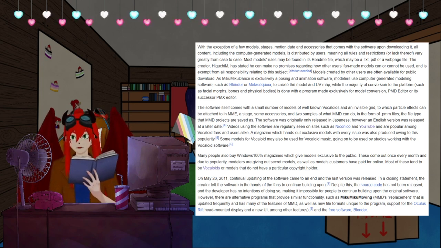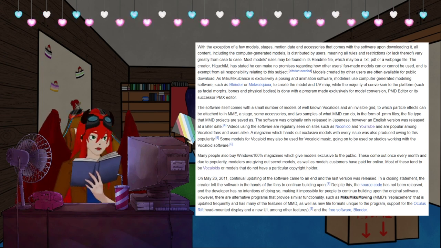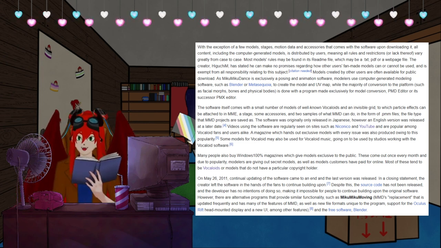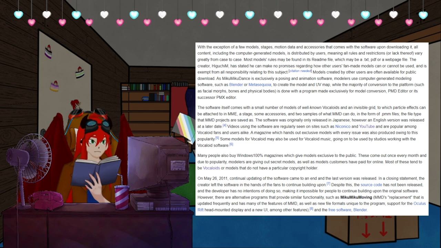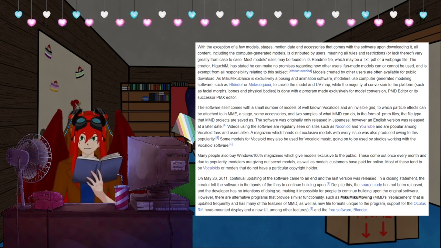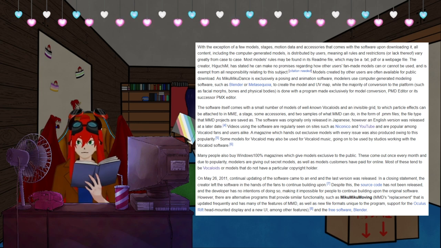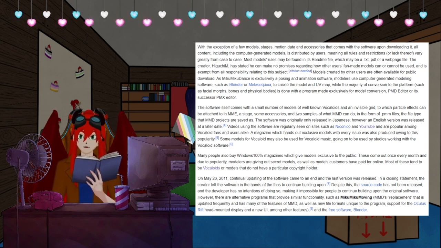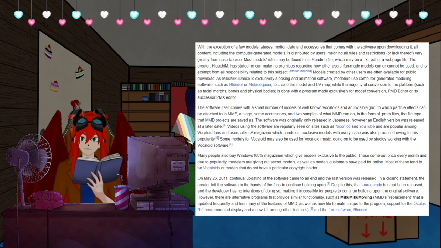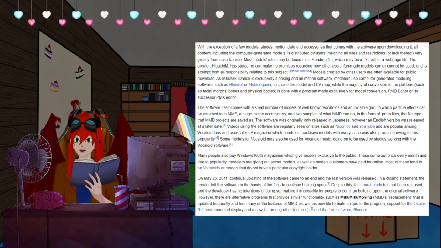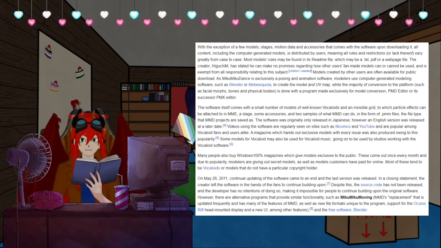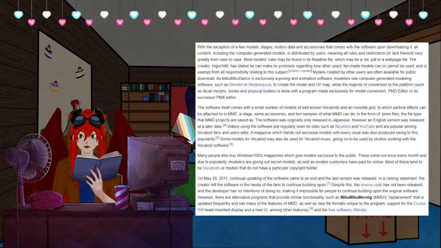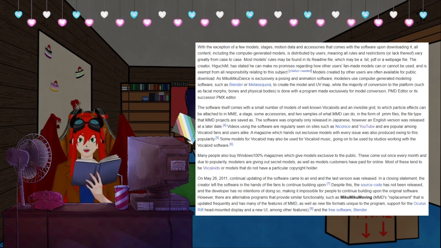On May 26, 2011, continual updating of the software came to an end and the last version was released. In a closing statement, the creator left the software in the hands of the fans to continue building upon. Despite this, the source code has not been released, and the developer has no intentions of doing so, making it impossible for people to continue building upon the original software. However, there are alternative programs that provide similar functionality, such as MikuMiku Moving, MMD's replacement that is updated frequently and has many of the features of MMD, as well as new file formats unique to the program, support for the Oculus Rift head-mounted display and a new UI, among other features, and the free software Blender.